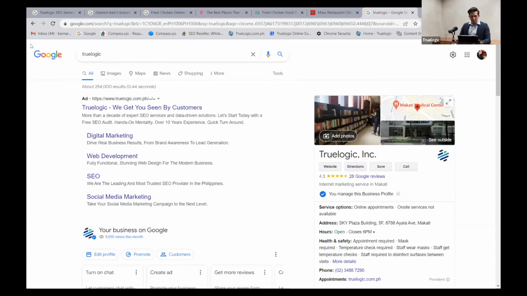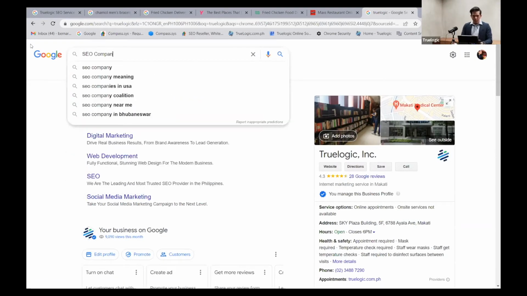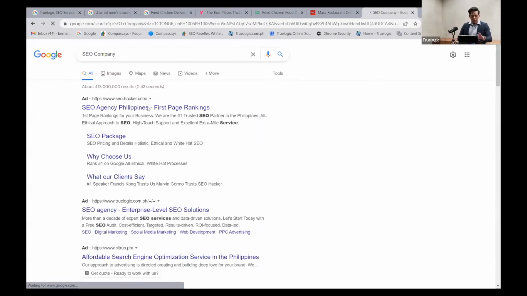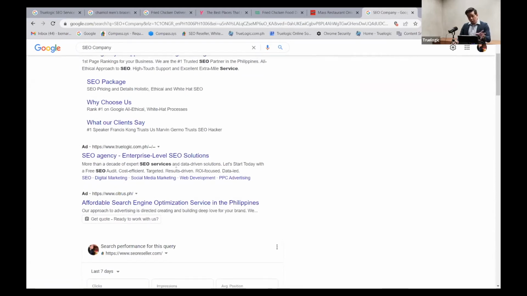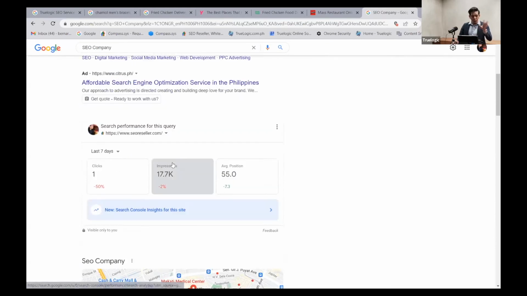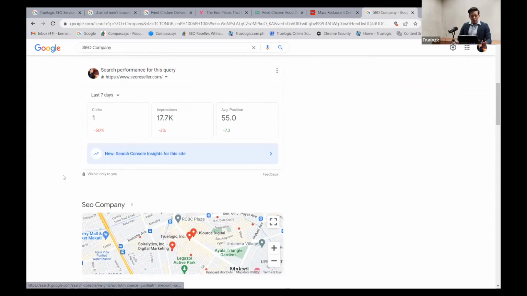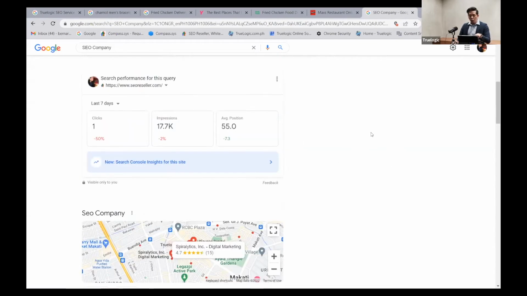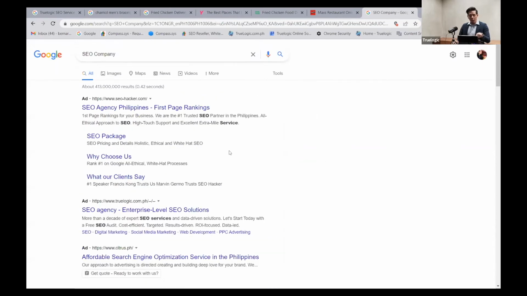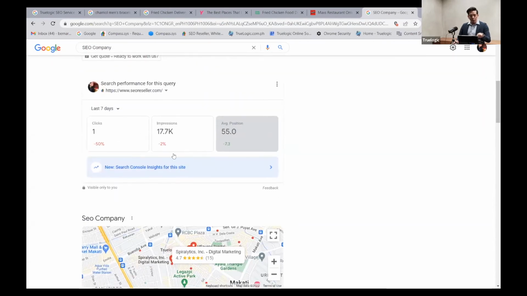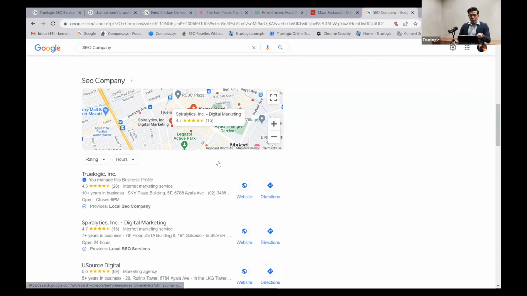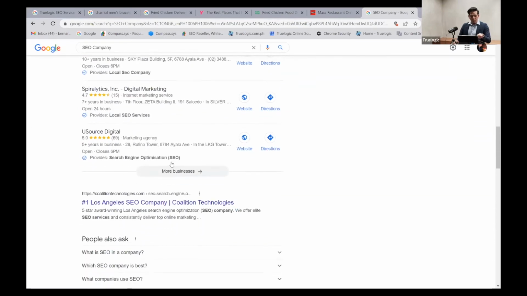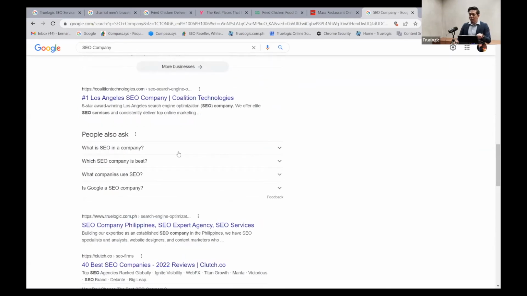If I did SEO company, let me see. Right, so an ad, which is still real estate, right? But notice that I also appear in the snack pack. I don't appear in the knowledge graph because it's not appearing. But notice that I appear in the snack pack, right? The local result, and I appear in the organic result.